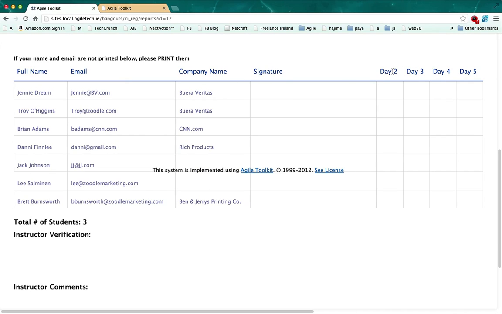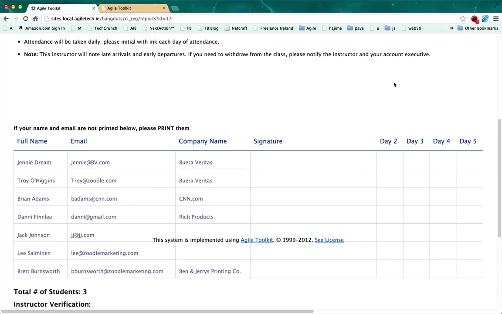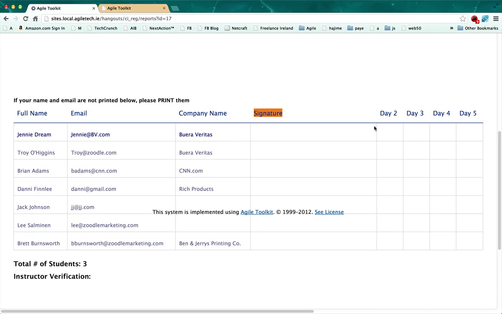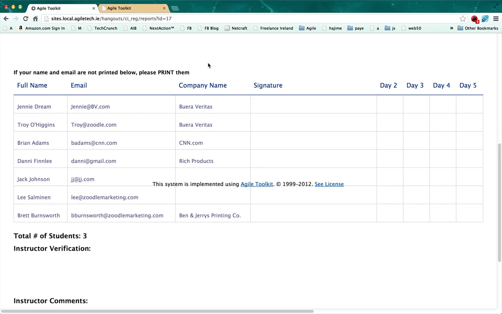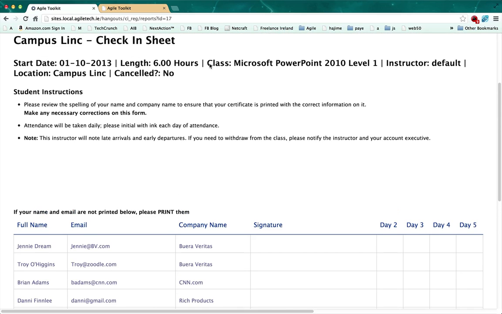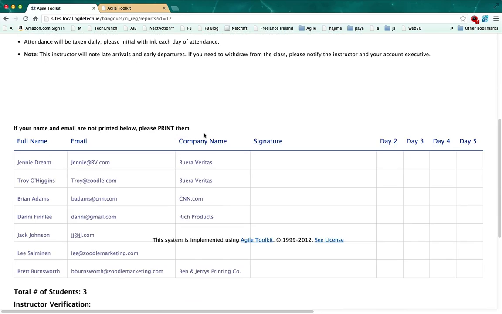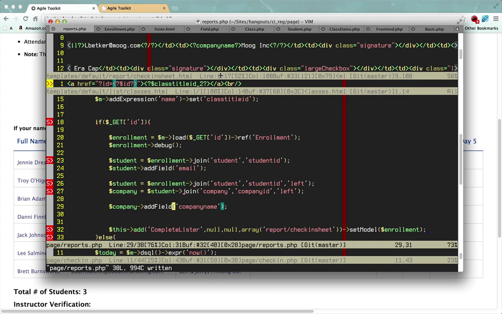Signature. I'm not sure what the day 1, day 2, day 3 is. What are the days for? Oh, this is empty. The days will not be filled out by the system. This sheet is meant to be printed and handed out to students so that they can sign their name at the days, and then the instructor actually checks off the days. So I'm not worrying about that.